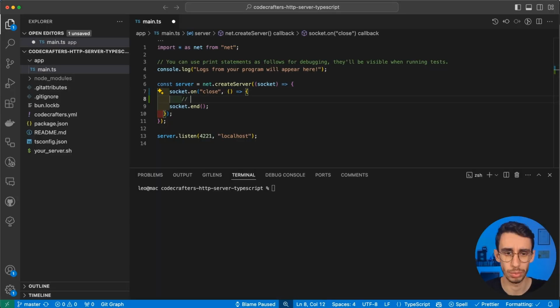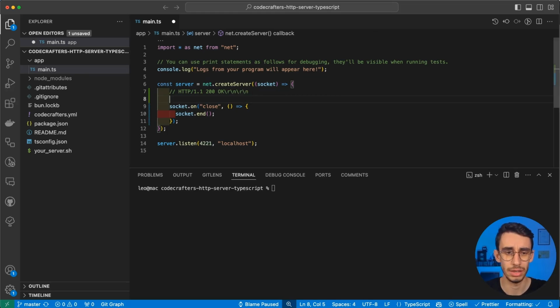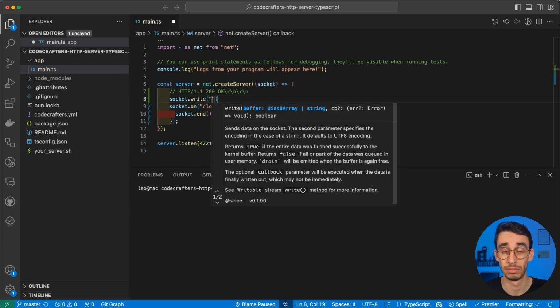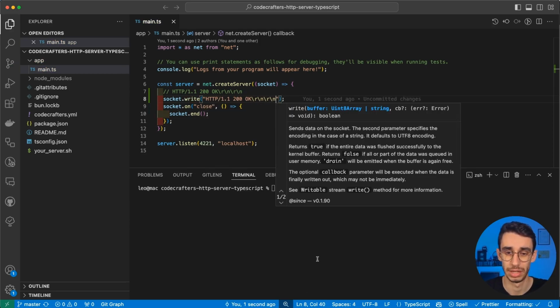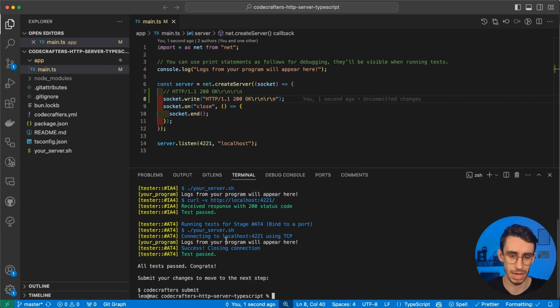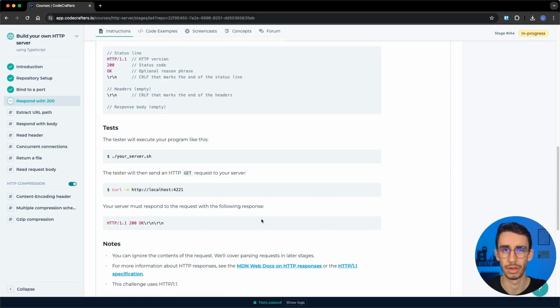Back to our code, we have to reply with this content, actually not here. And this socket has a write method, yeah. And well, let's see if that's enough. Click run again the CLI to run the tests. Let's see what happens. Yeah, looks like the tests are passing. If I go in the browser, I see down here the tests are passing.